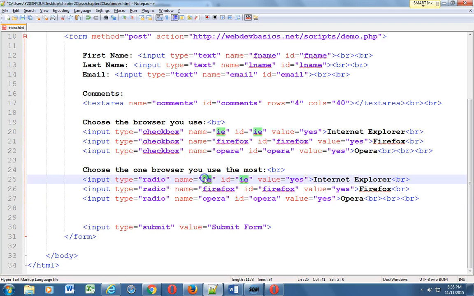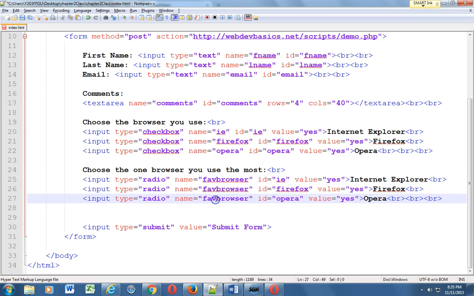Okay, so I'm going to replace this with fav browser. And I'm going to copy that and put it for all the rest. Copy, paste, and paste. So for it to identify them as part of the same group of radio buttons, the name needs to be the same.